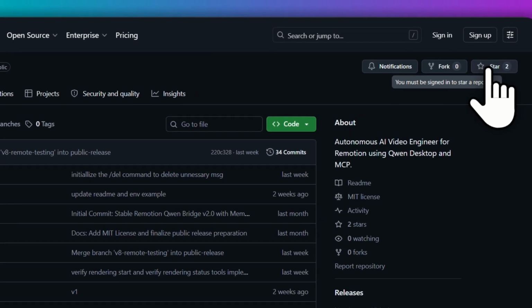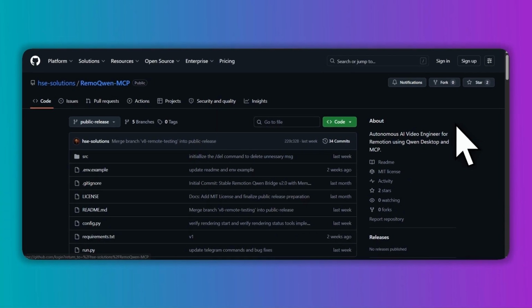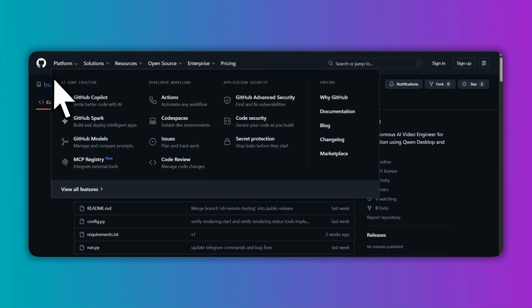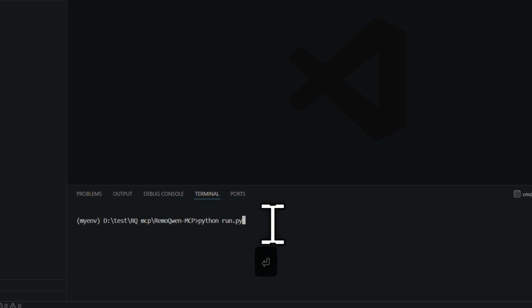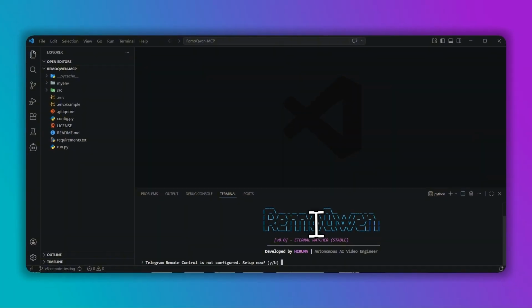It's a massive way to support the geniuses building this bulletproof tech for us. Let's cook. Pop open your terminal and run python run.py. Look at that, the updated dashboard loaded successfully. Now it's going to ask if you want to continue with the CLI or use Telegram remote control. We're going pro today, so hit Y for yes.